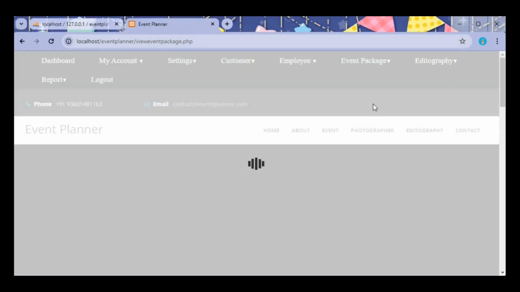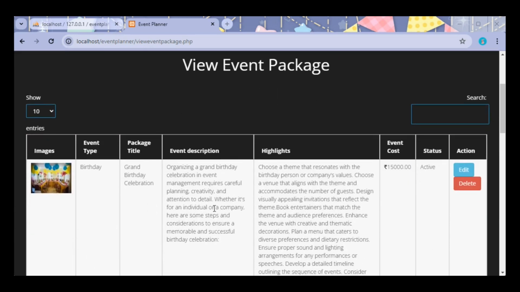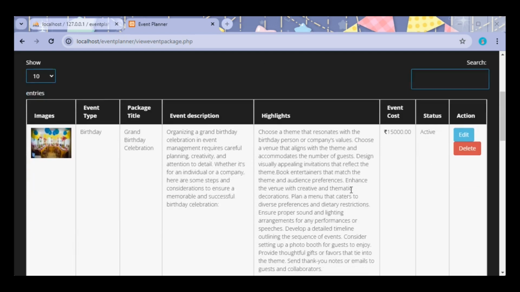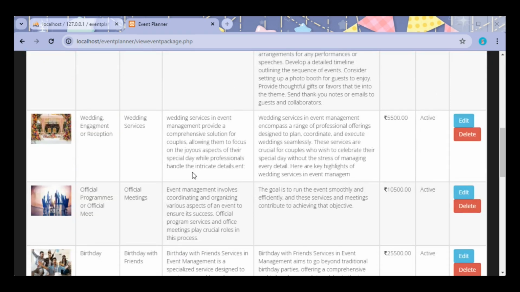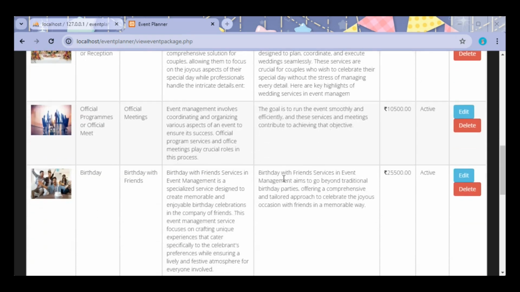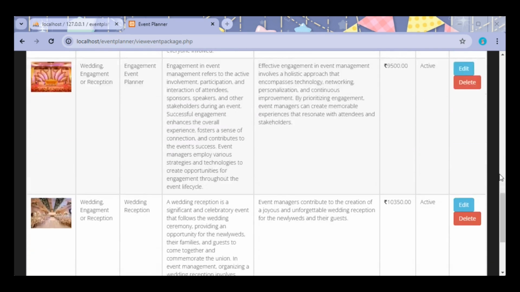Under view package, so here the different packages available can be viewed along with their cost and the title of the package, type of the event, that package comes under which event type also can be viewed here. If any of the changes has to be done, that can be edited or deleted by the employee or the admin.